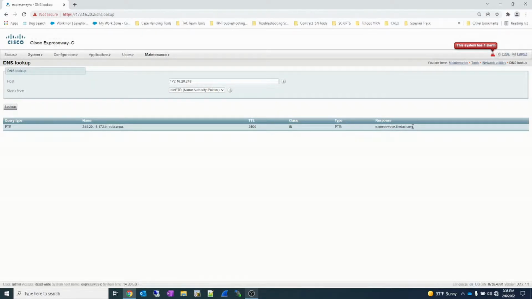But before Expressway C can actually send it to the Expressway E, it's going to set that packet aside. It's going to do a reverse lookup for the IP address it knows about for Expressway E and get back a response. It's going to take that response, attach it to the packet, and send it across the traversal zone.